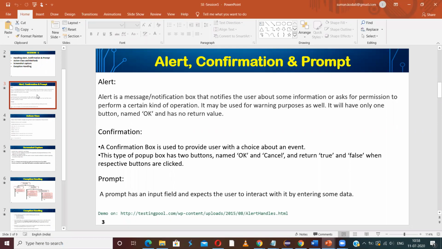If the website has to take some actions based on the response from the user, then we will go for confirmations. Confirmations will have two buttons, OK or cancel, or yes or no, true or false, kind of. So whenever the user clicks on OK, there will be a positive flow, and if the user clicks on cancel or no, there will be an alternative flow.